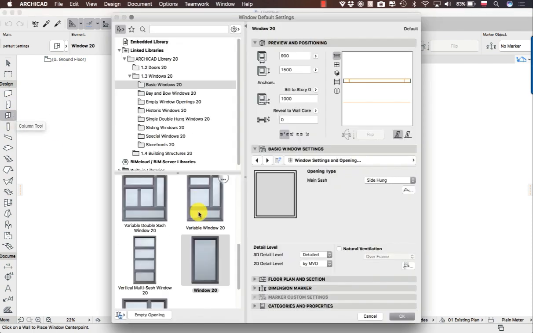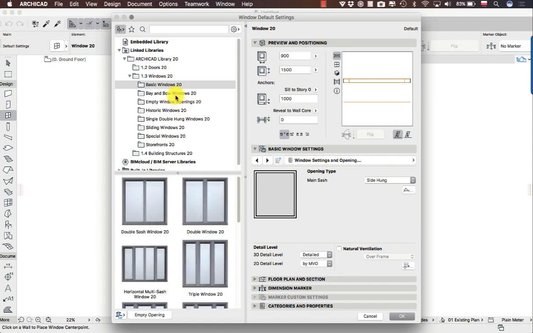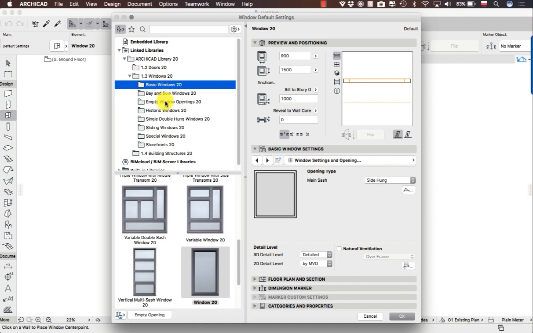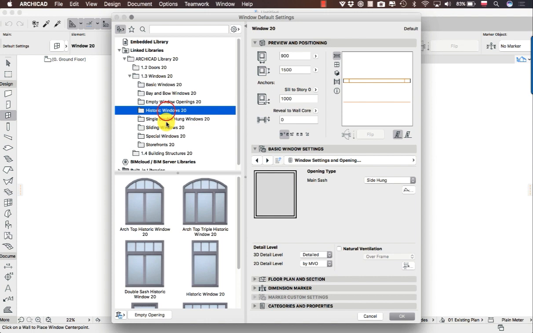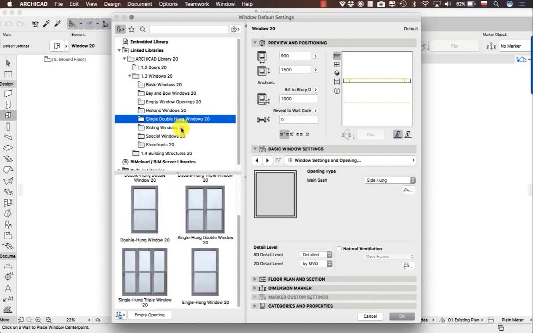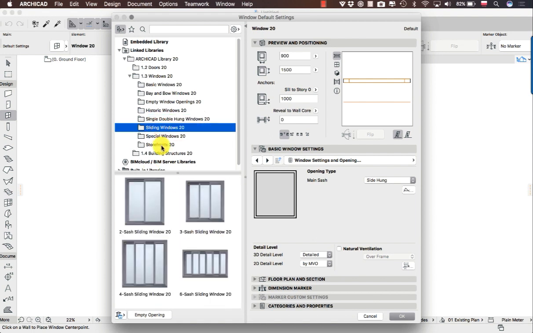When we are checking what kind of windows we have, it's quite a lot, because we can decide to put something basic, a window, empty window openings, historic window, single, double, etc. But today I would like to show you how to create your absolutely own shape of window. Something that is not a typical window, something that will have the shape of a star or whatever you would like. And during today's lesson I will show you how to make it.